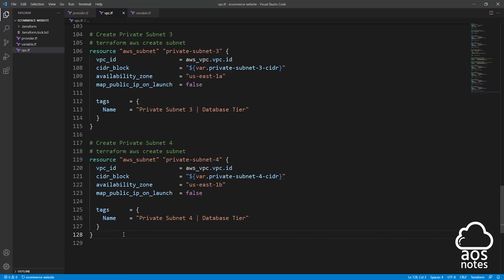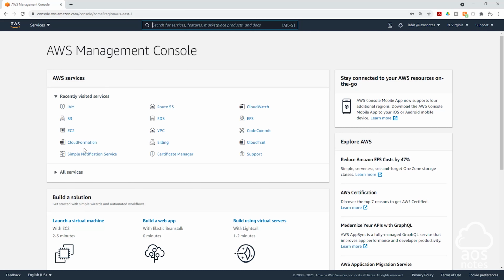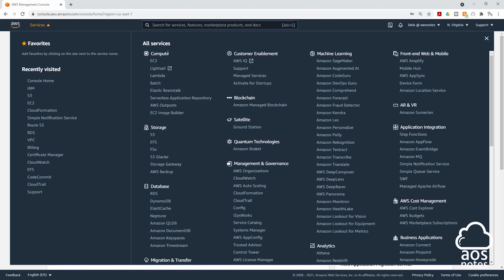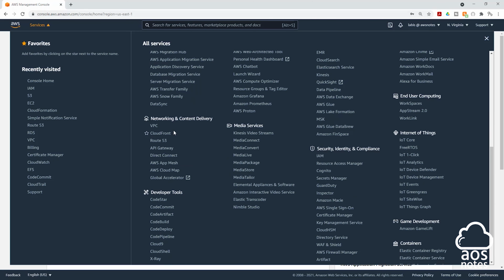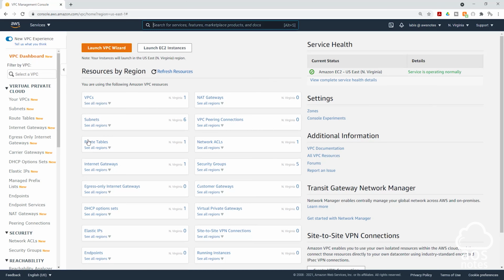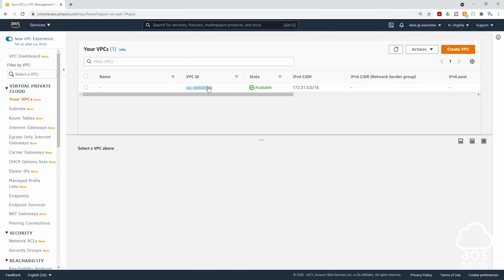Our file is ready and we can create this VPC in our AWS account. The next thing I want you to do is open your AWS account. I've logged into my management console. Select Services, come down to Networking and Content Delivery, and select VPC. You can see under my VPC dashboard that I currently have one VPC, and if I look in it, it is my default VPC. Now let's go back to our Visual Studio Code.